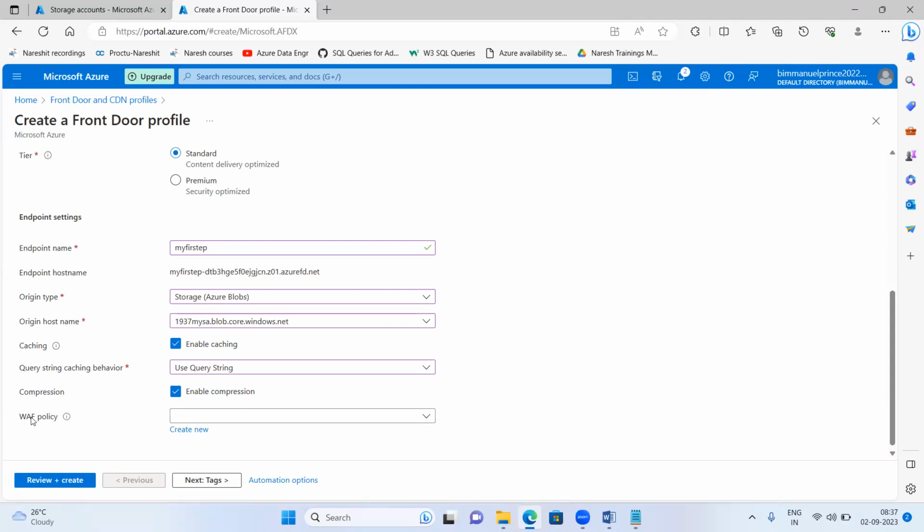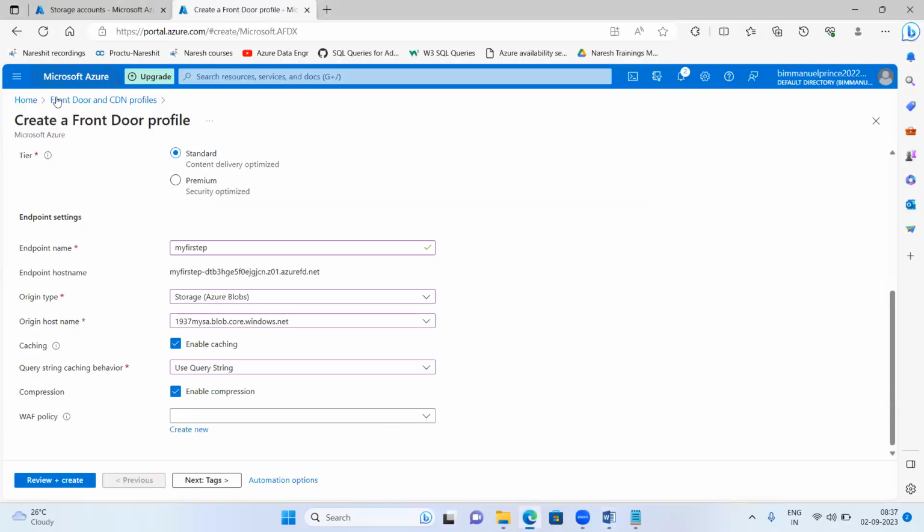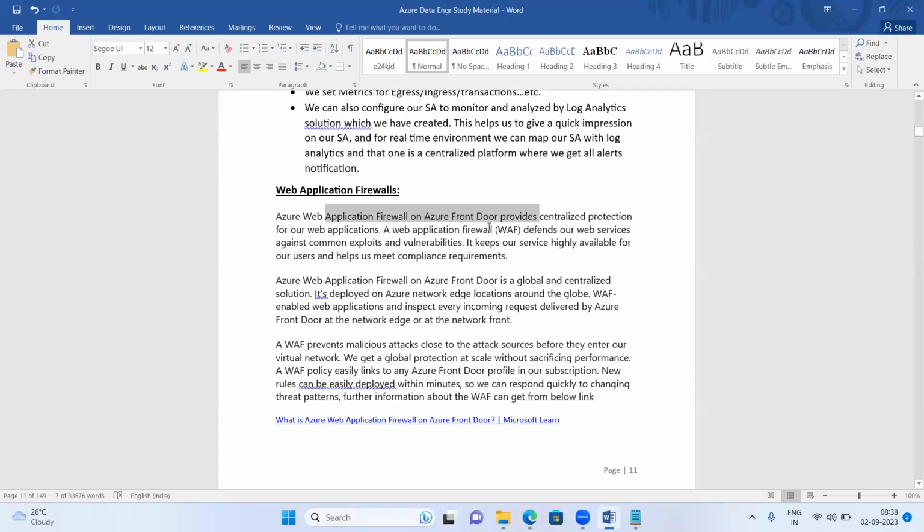Okay. WAF. What is this WAF? This is web application firewall. See, Azure web application firewall on Azure Front Door. This is our front door only, no? See, front door. So I'm saying web application firewall on Azure Front Door provides centralized protection for our web applications. What it is doing, it is providing the protection.